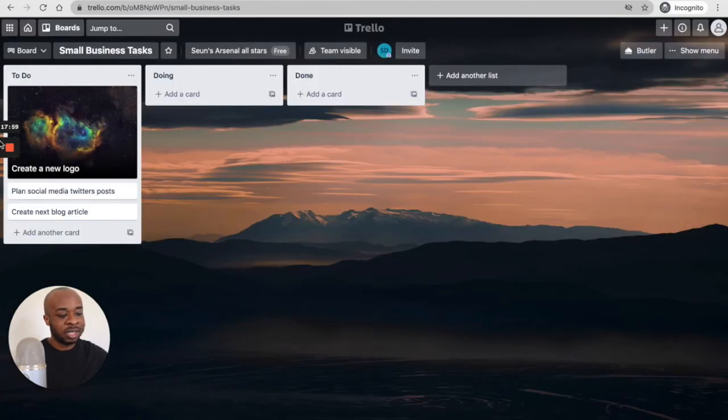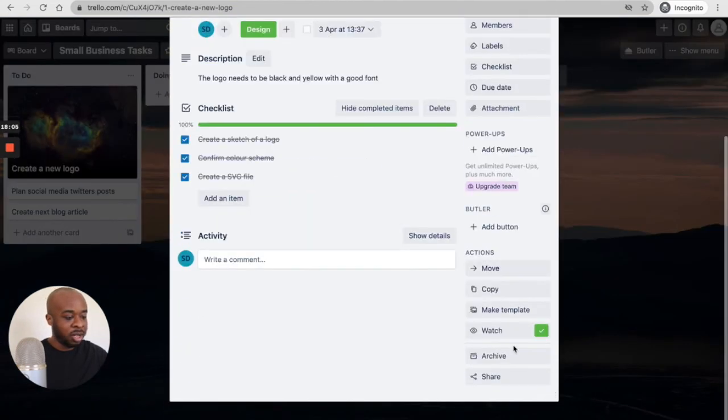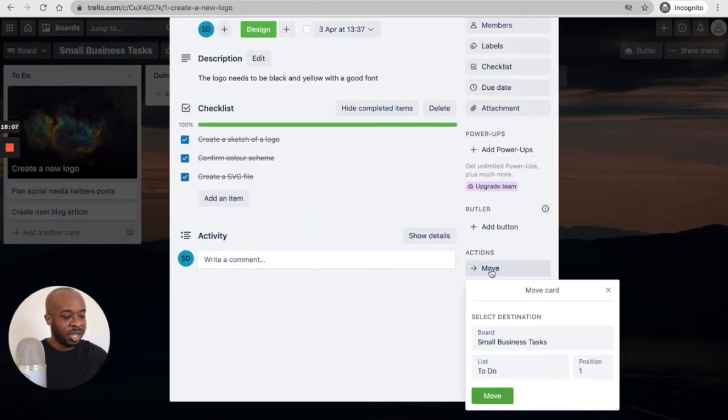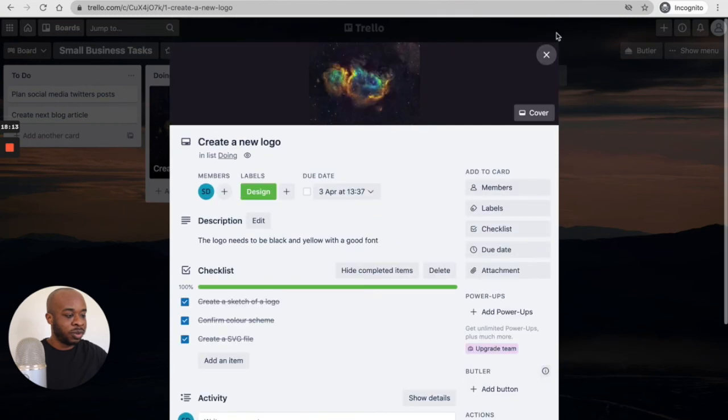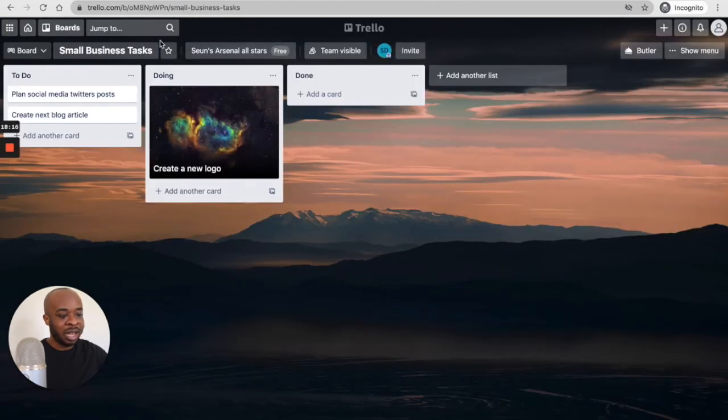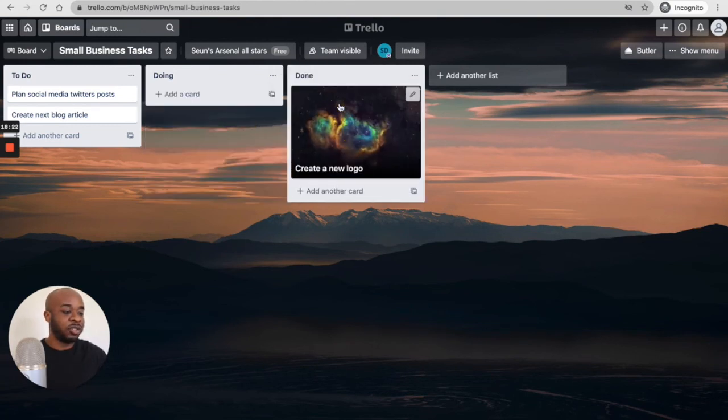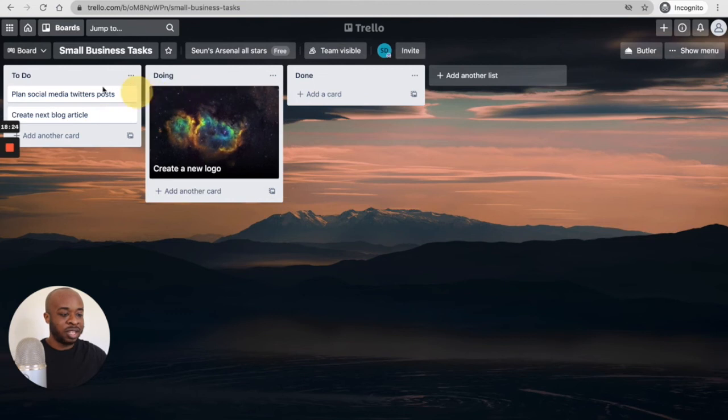So let's say if we did want to begin this create a new logo task right here, you have the option to simply move it to a new list right here. So we can put it in the doing pile, and then once we clicked on doing, when we go back, it's in this doing section as well. But that isn't the only way to move your card. You can just simply drag and drop it as you choose to as well.